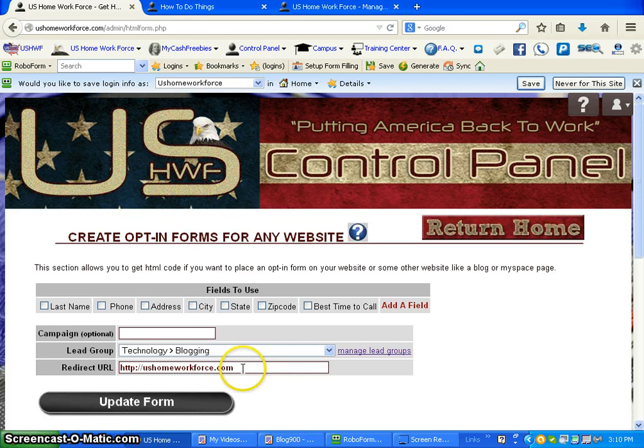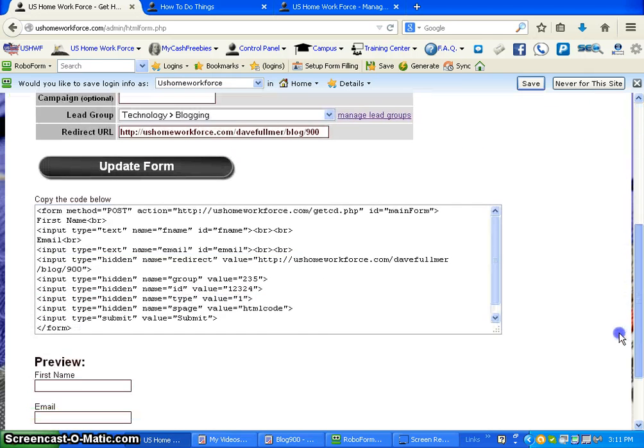The next thing I want to do is redirect this blog back on itself, so that when they go to the form and fill out the information, when they come back, they'll come right back to the blog. It's kind of like putting the page up in a new window. And so what I want to do here is bring it back to the same blog and then update the form. Okay, the form's been updated.